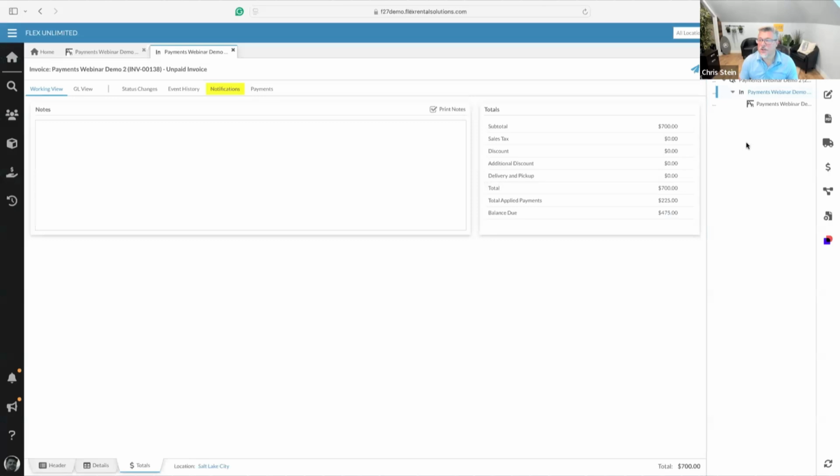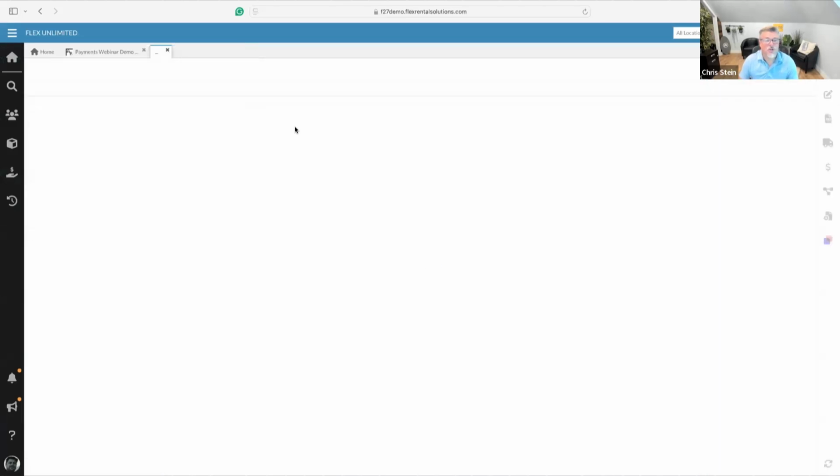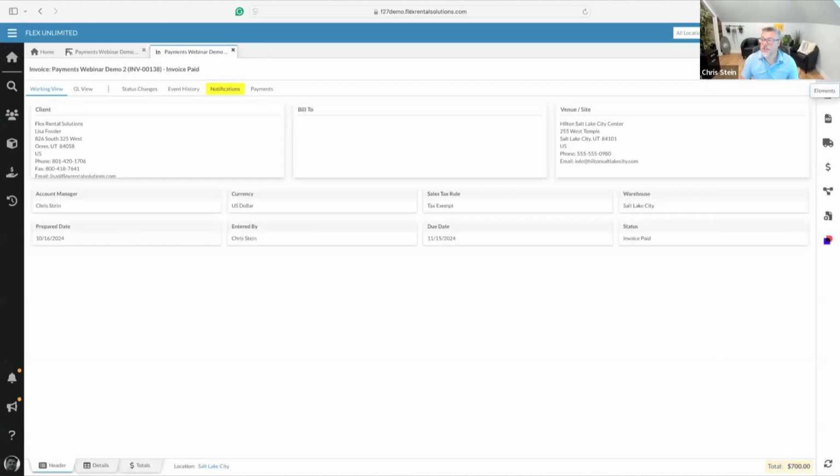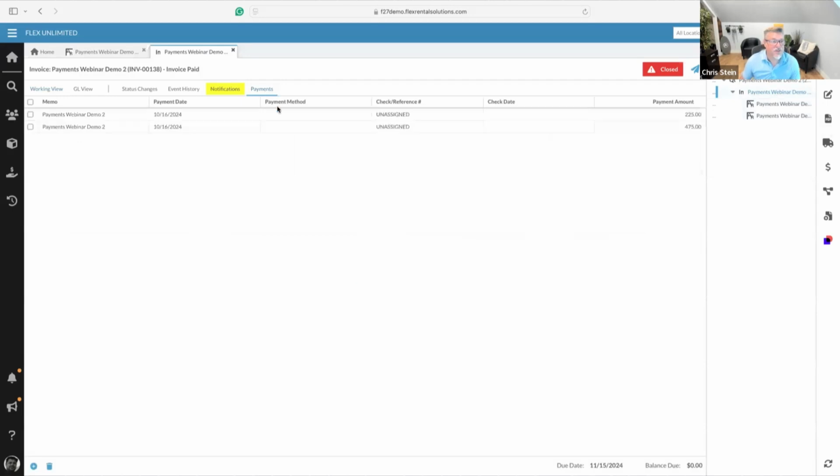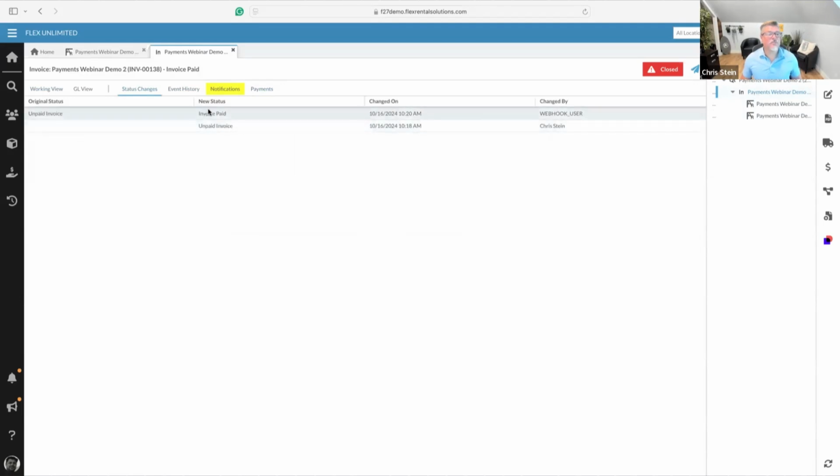So let's go back here and let's refresh this page. You'll see it's closed. We now have 2 payment records in there, one for the deposit, one for the balance due. There is the first payment for $225, the second payment for $475, and status changes in here. It has been marked as paid by the webhook user.